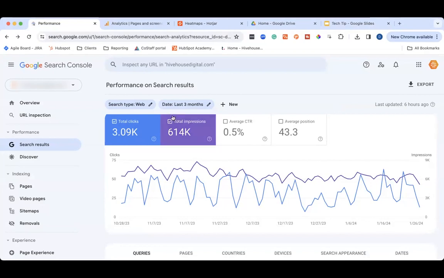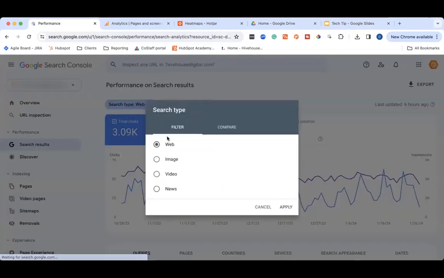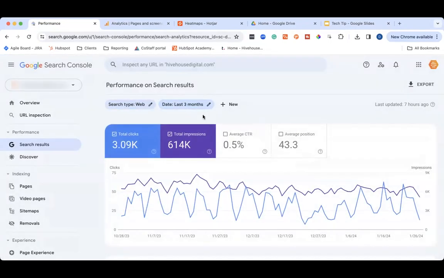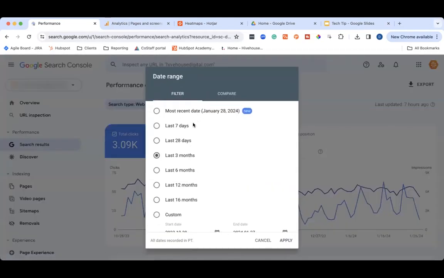So first up, you can choose the search type. You can choose web, image, video, or news. Depending on your website, you might want to look at all of them, but we're going to focus on web today. Then you can choose the date range that you want to see the data for.